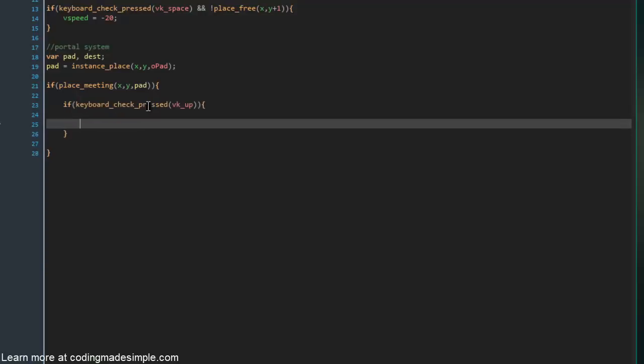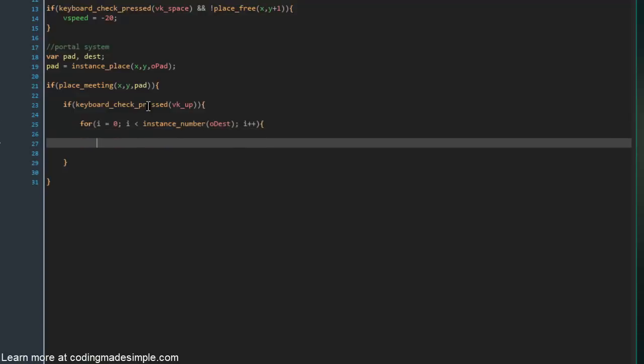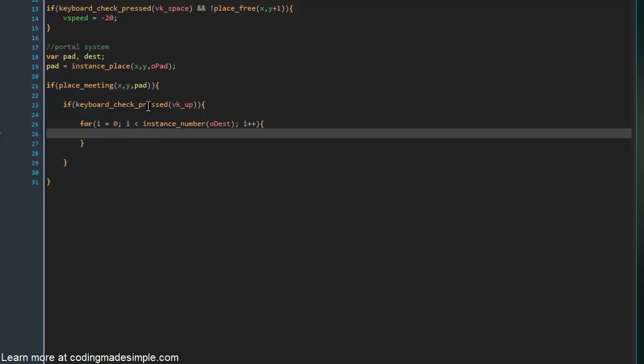This is going to be the action key to start our teleporting process. Then we want to create a for loop: for i equals 0, i is less than instance_number(oDest), i plus plus. Here we're looping through all of our destination objects because we want to find the one that holds the same index. So we say dest equals instance_find(oDest, i).